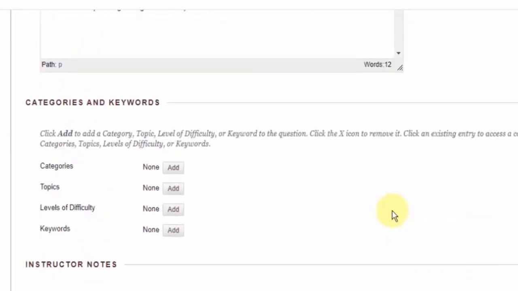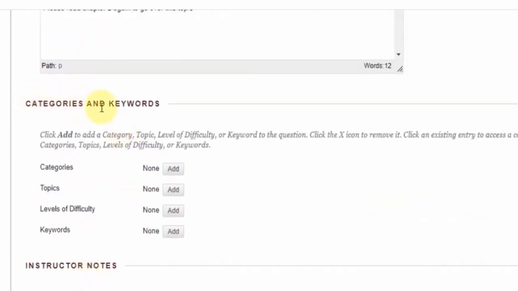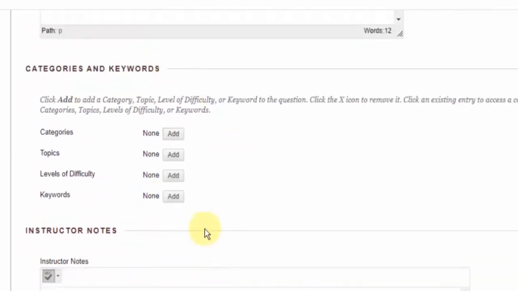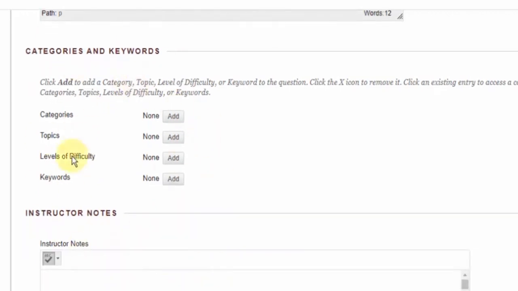And then we have these two sections right here, the categories and keywords and instruction notes. So these two parts are mainly for you, the instructor. Your students do not see anything that you do in this section.